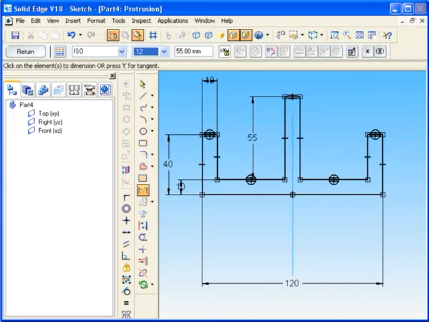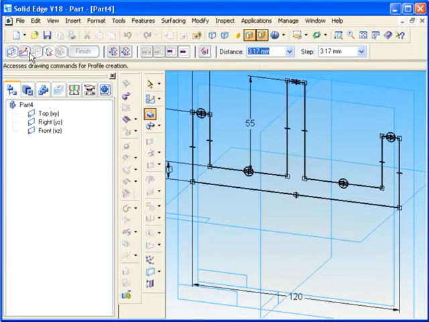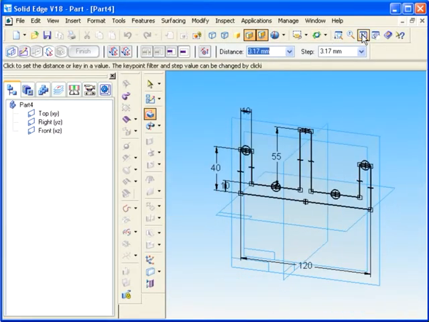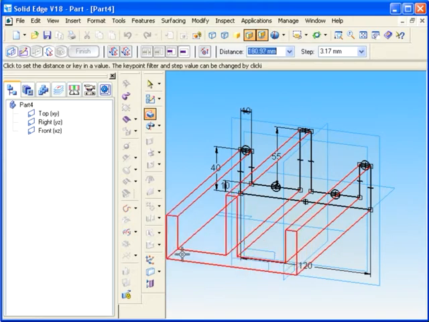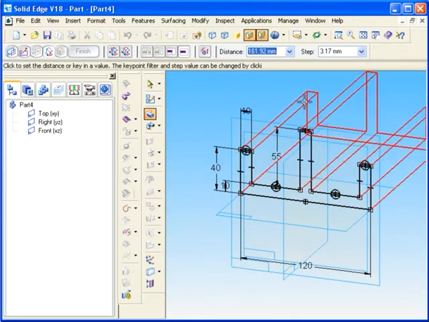Protrusions are features that add material to a solid. In the previous topics, we discussed the feature creation process. Now, let's look at some of the options for protrusions. We're going to focus our attention on the extent options.